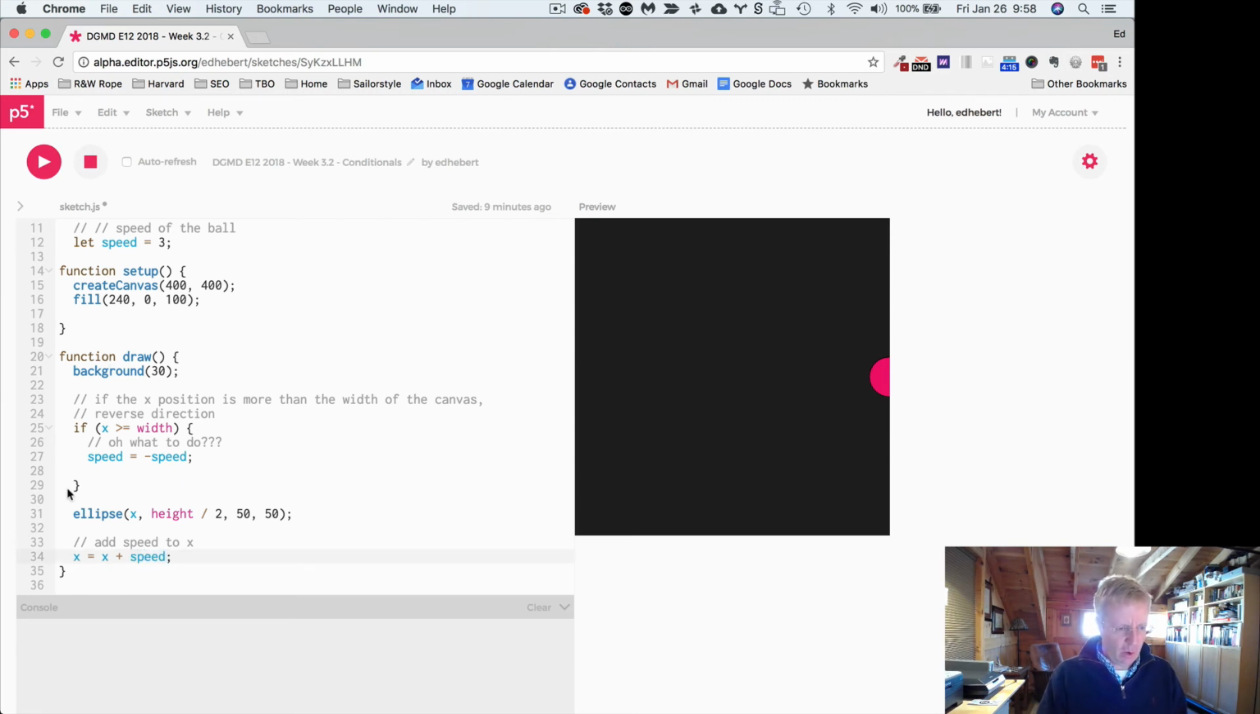So while speed is positive, it's adding 3. X equals x plus 3, just like it was doing before. But when we get to the width of our canvas and the x value crosses over that threshold and it's greater than the width, now we're going to say, well, look, now speed's equal to -3. So when we get to line 34 here, we'll say x equals x plus -3, or x equals x minus 3. Let's try that out.